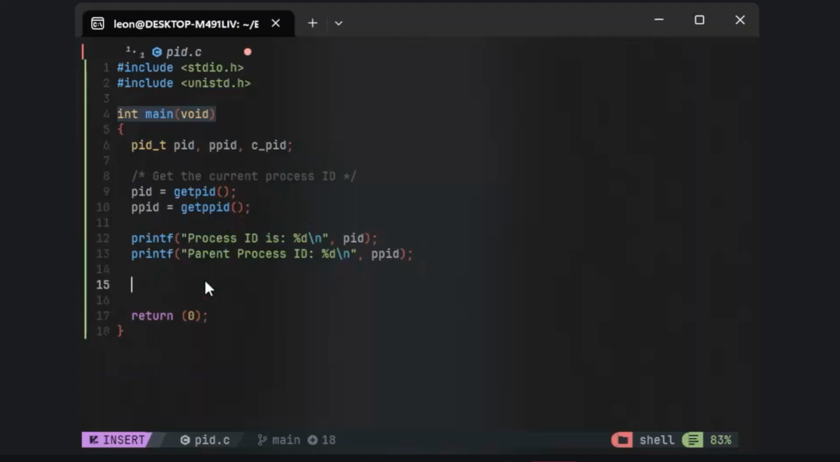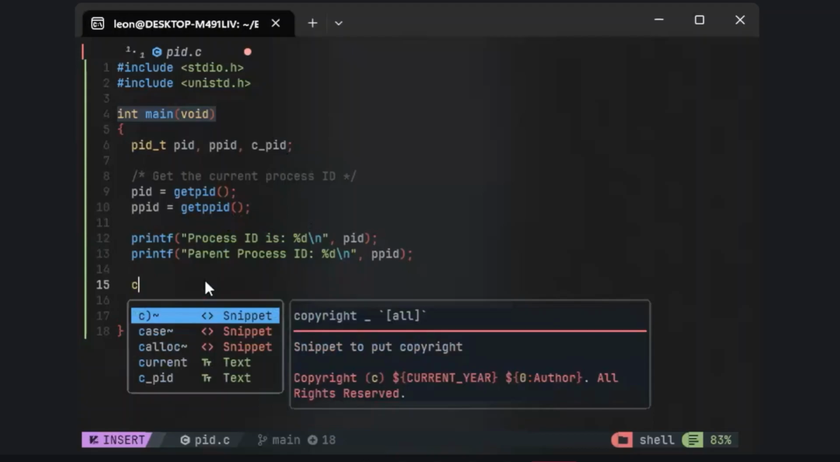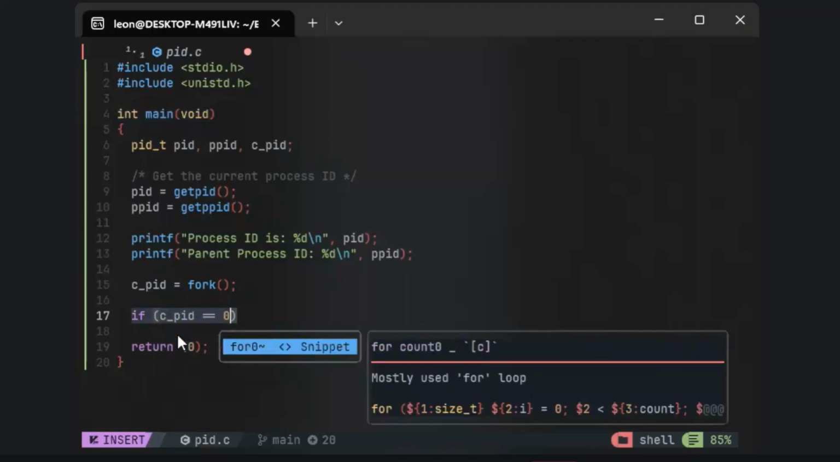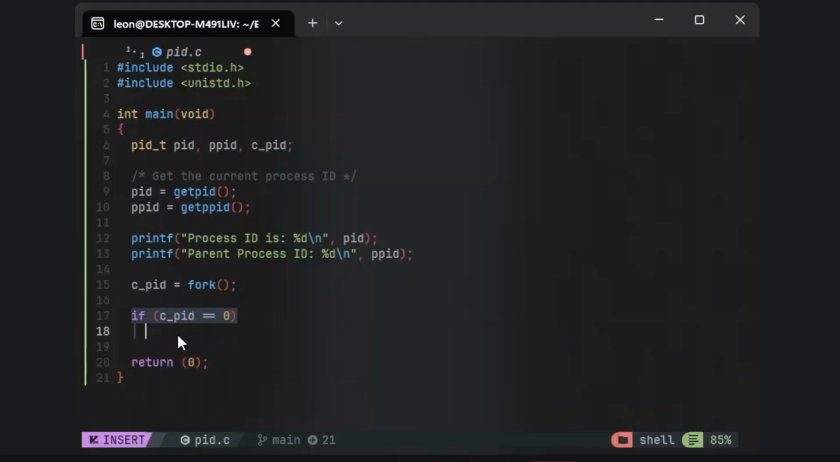So we just say c_pid is equal to fork. And fork is not going to accept any arguments. Don't worry. It works the same way as getpid and getppid and all that. Okay, so we just raise a condition and we'll see if c_pid is equal to 0. If it's equal to 0, we want to say that this is the child process.